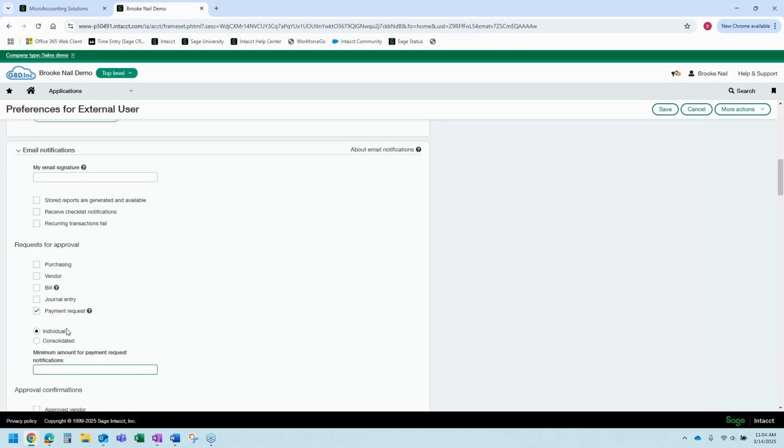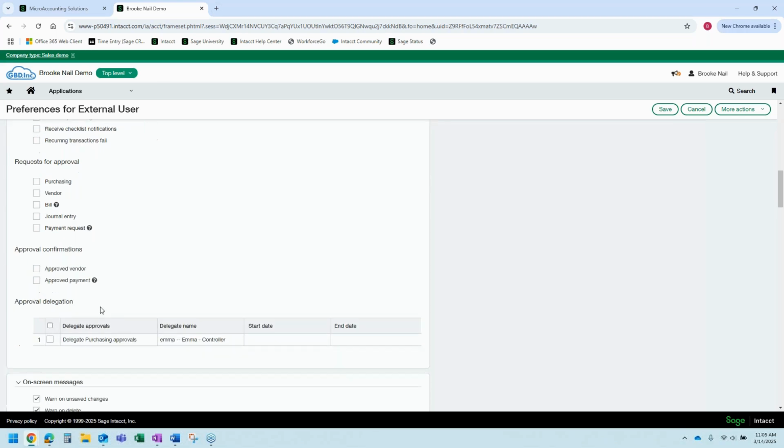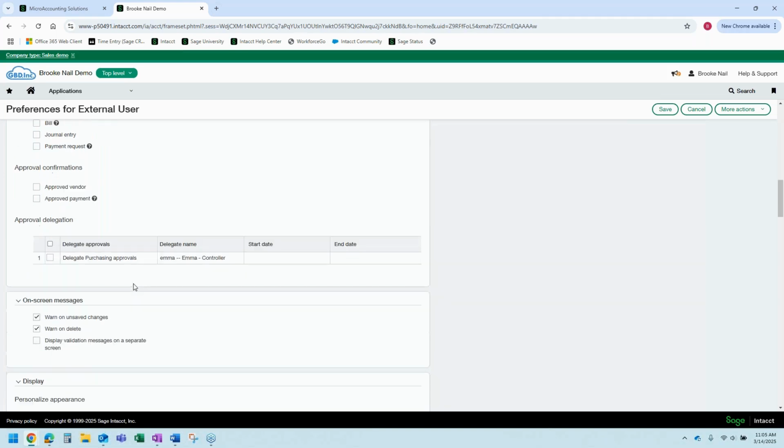This individual, you can receive an email each time there's a payment request for approval, or consolidated, you can reduce your incoming emails by grouping related request notifications into one email. You can also receive an email when you have submitted a vendor or a payment that's been approved or declined. And again, you can choose between individual or consolidated for payment.